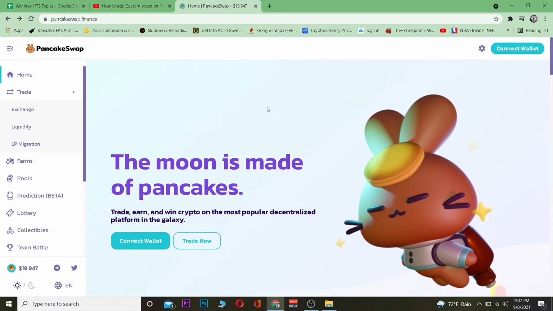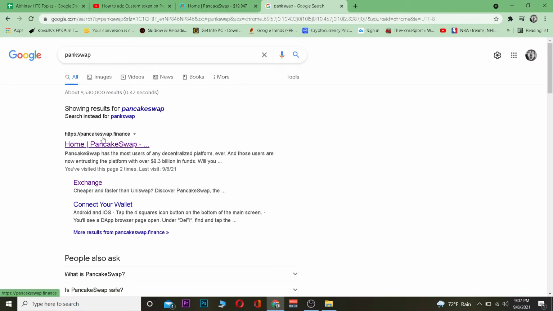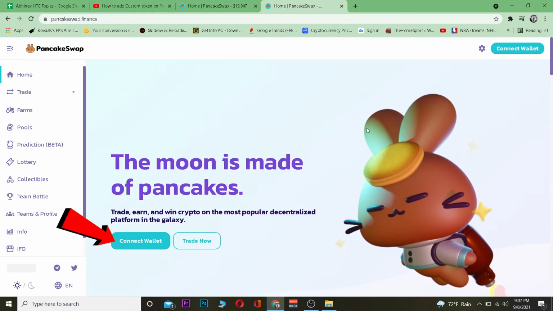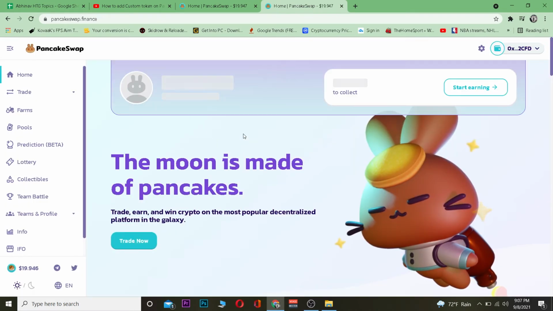After logging into your Metamask account, basically what you want to do is go on PancakeSwap. You want to search for PancakeSwap. After searching for it, you want to go on home, PancakeSwap over here. After you come over here, basically what you want to do is click on where it says connect wallet. From all this over here, you want to click on Metamask. After you click on Metamask, it's going to connect you to your Metamask. You need to wait for some time.